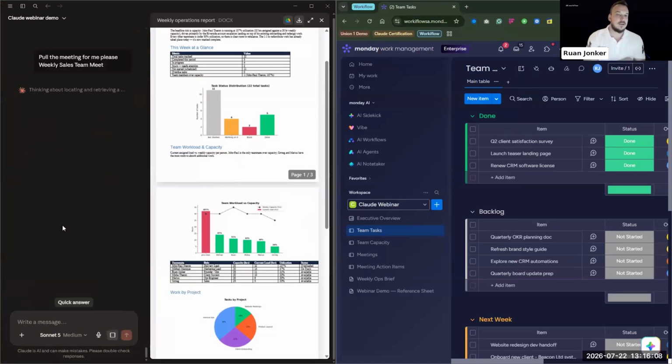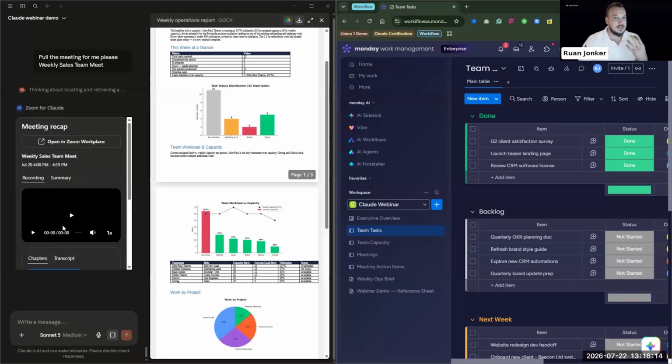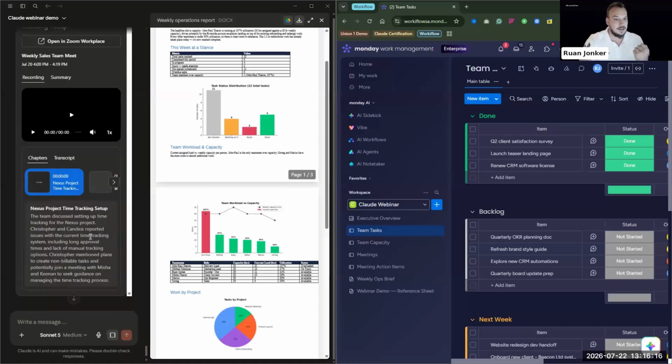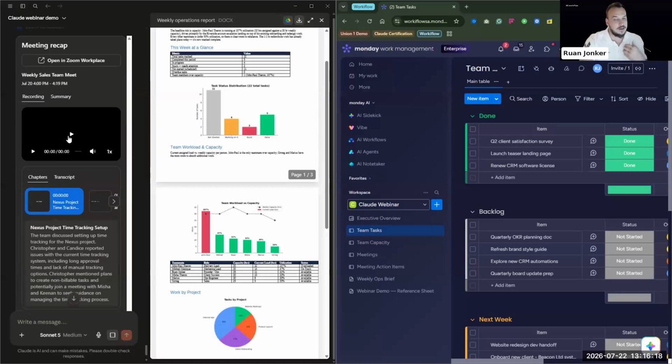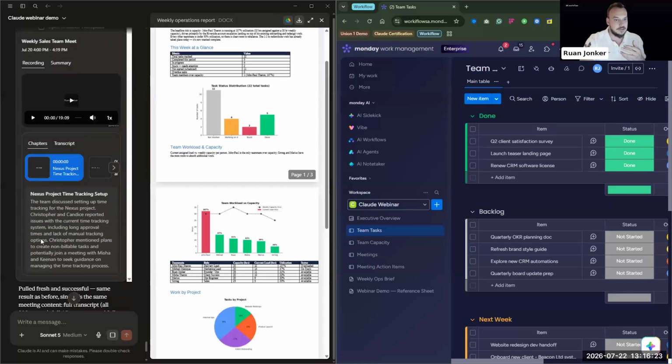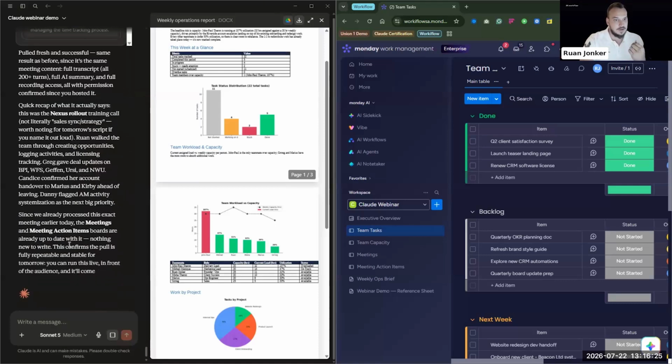And now it's going to go ahead and pull that meeting for me. A couple of things are going to happen. It's going to actually fetch that Zoom meeting for you. Here we go, right away. You're able to then watch it directly in here. As you can see, you've got your transcript, your chapters, and it's pulled everything through.